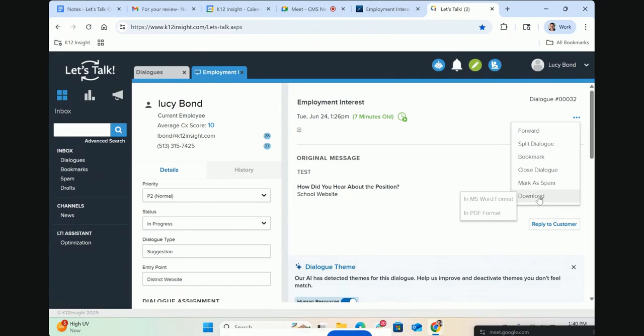And you can also download the dialogue here in a Word format or PDF format. So say you're going to a meeting, you won't have your computer, or you want to take printouts to show everyone because they may not be able to see the dialogue because they're not part of the team, you can download that and print that out here.